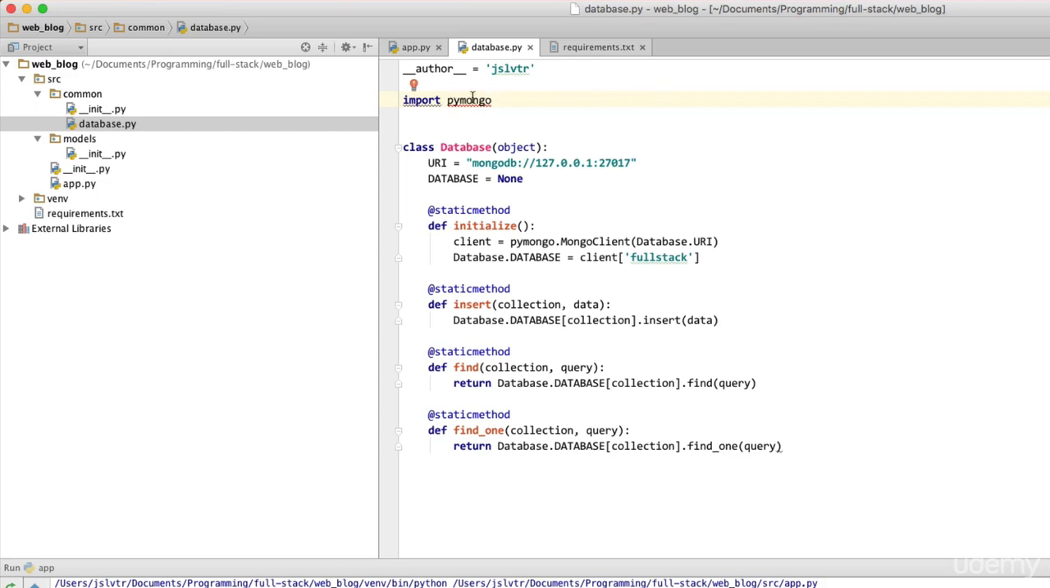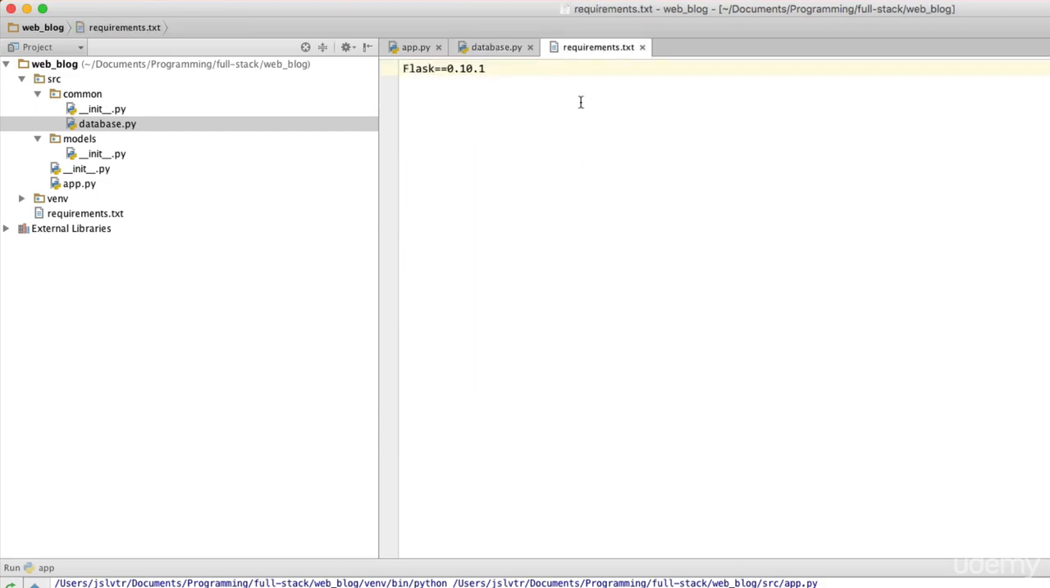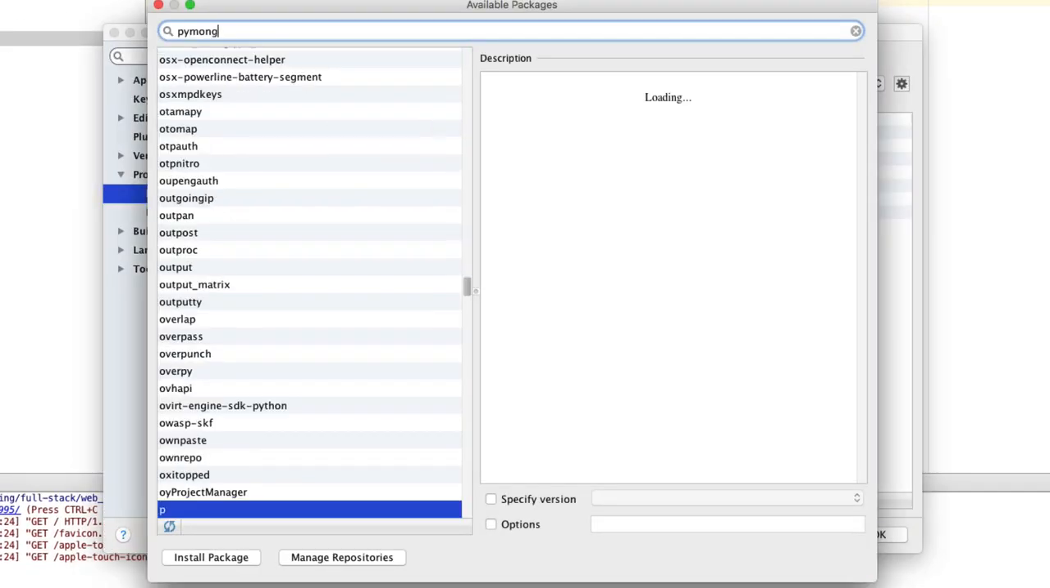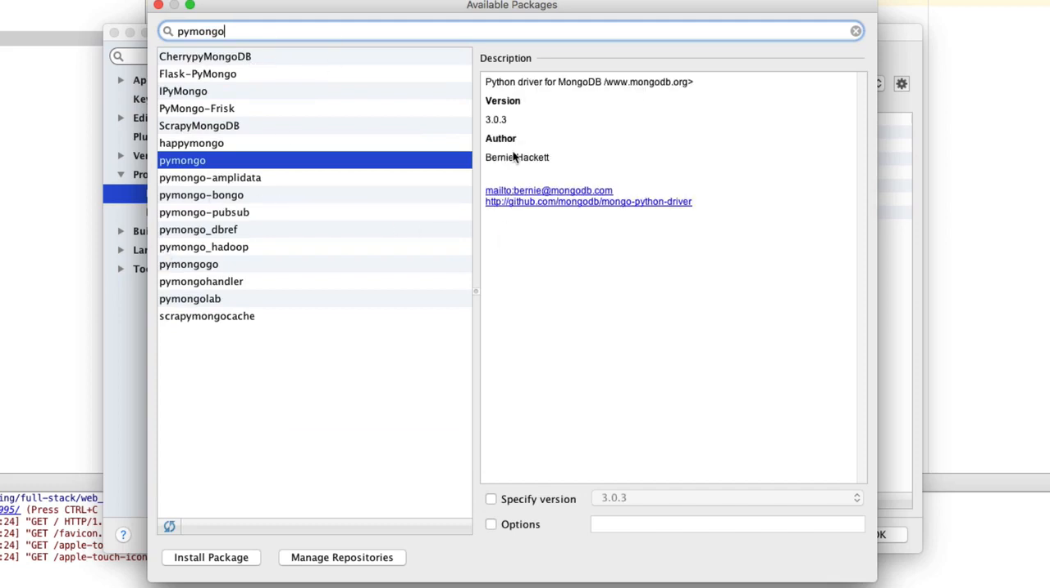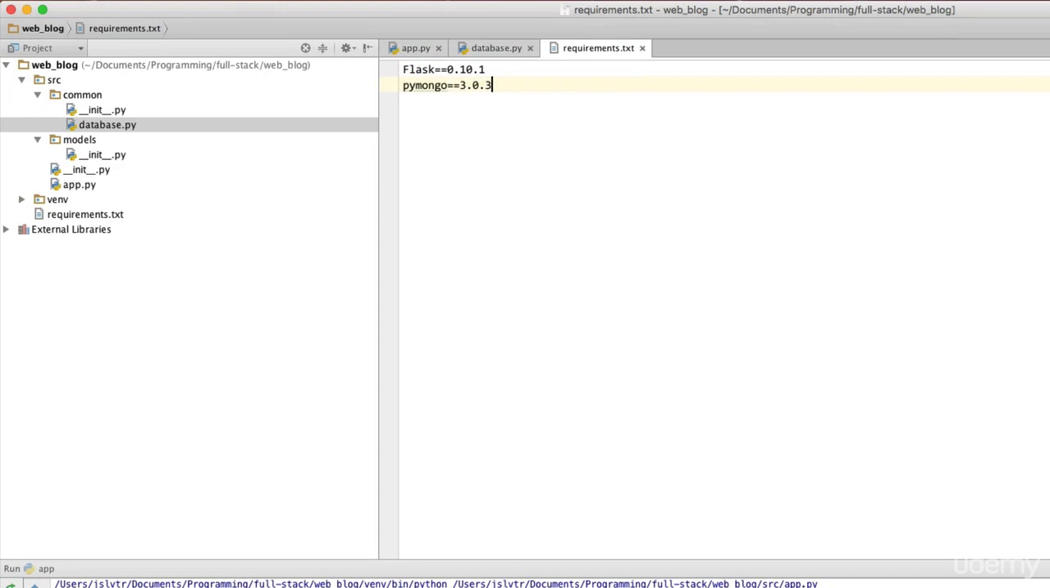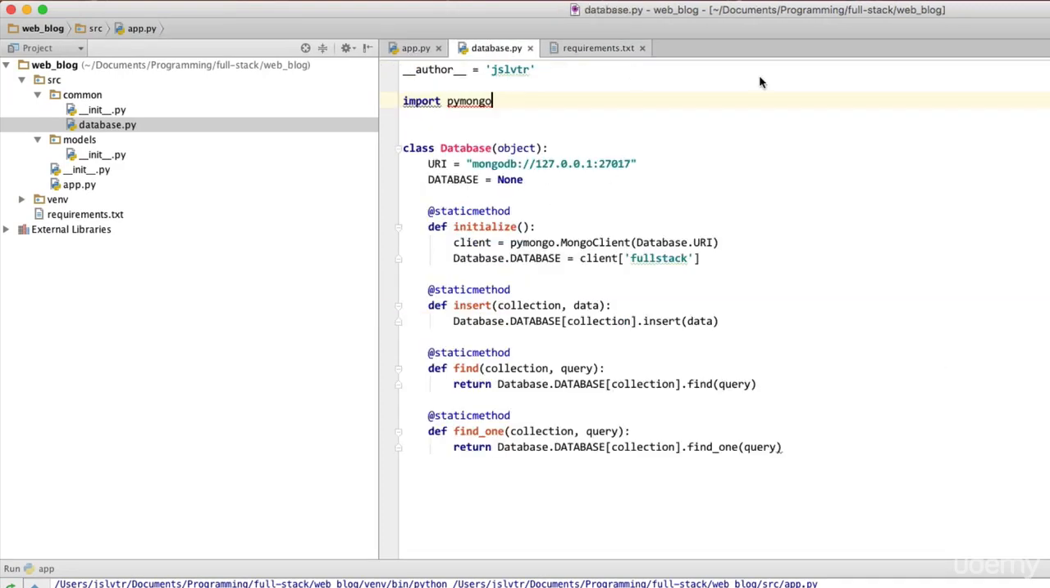And evidently we're going to need to import PyMongo as well. So PyMongo, but I forgot exactly what the version was, so we can go and look at the current version. 3.0.3. So then we'll install that, install the requirement, and then this should work with our local database. So remember, you have to have the MongoD instance running in order for this to work.